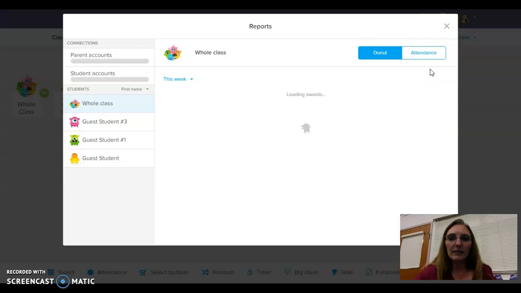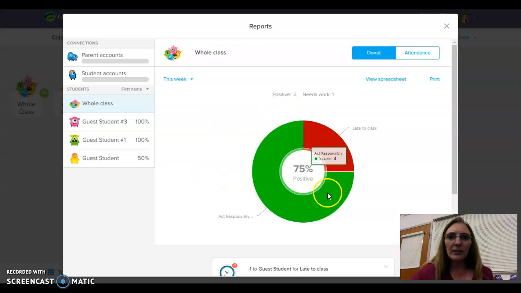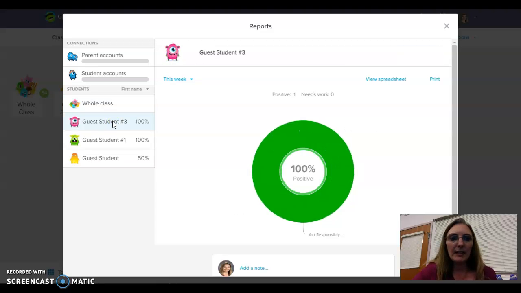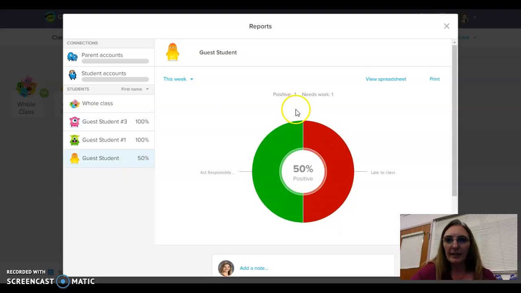And these reports then, you can see the whole report for the whole class here shows you that 75% were positive and we had 1 negative. I can look at one individual and see, oh, they're doing great. Let's take a look at the one that I just gave a point away from. They got 1 positive, 1 negative.